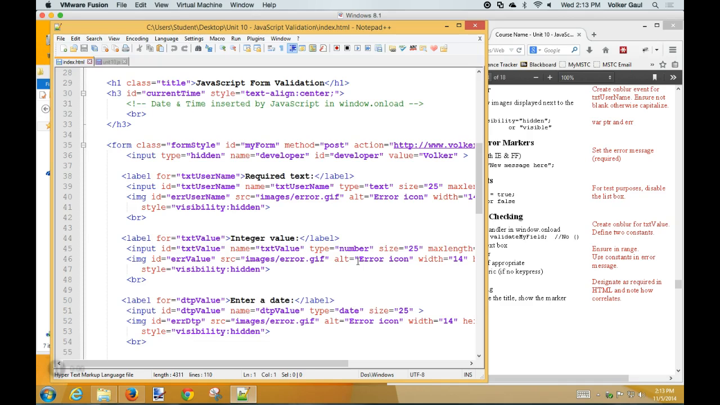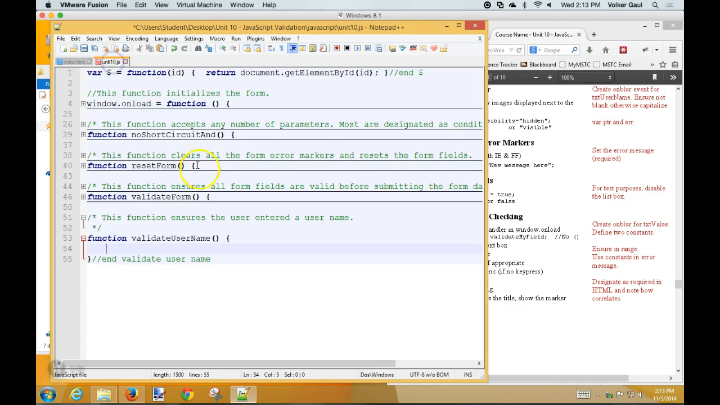My form layout CSS parks that image in the right place. It's just an image, but its style is initially set to visibility hidden, meaning it doesn't show up. That's why we haven't seen them. They're there, but they're all hidden until our JavaScript turns them on. Each one of those starts with an ERR.